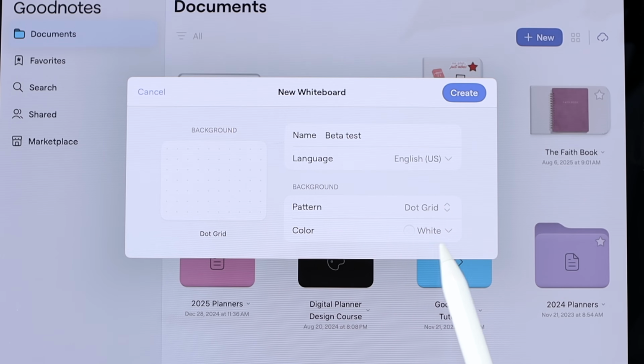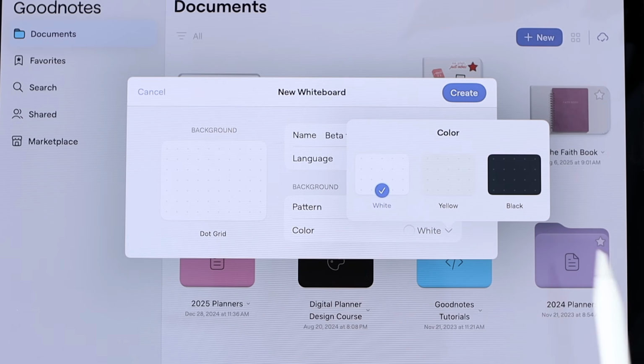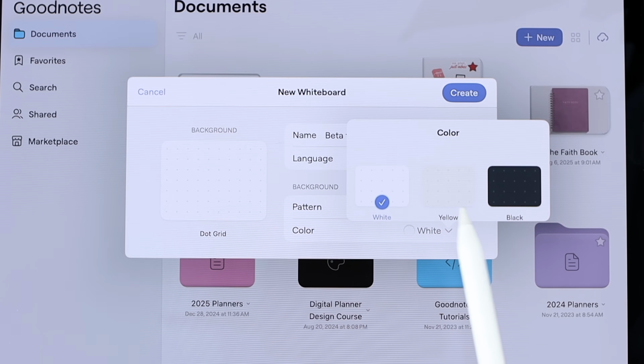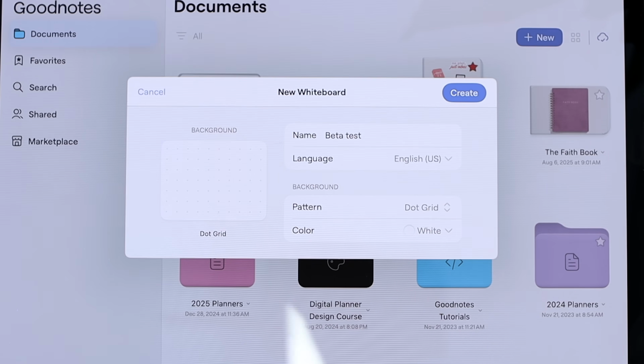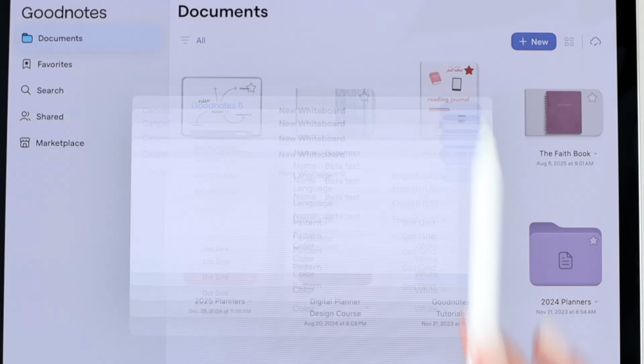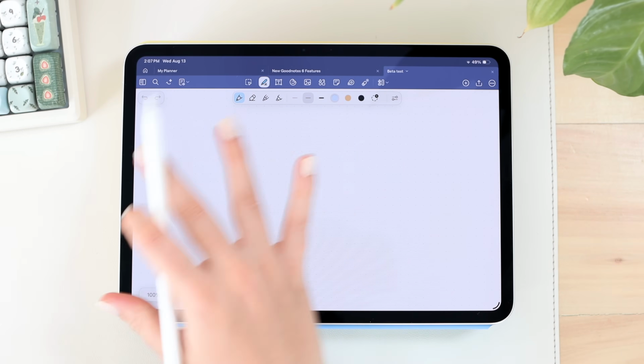And then you can choose the color of the background of the paper. So you have white, yellow, and black. And it doesn't seem there are any custom options yet. Maybe that will be something they add in, or maybe it just doesn't work as well with the infinite canvas. So I'm going to click on create. And now we have our whiteboard here.